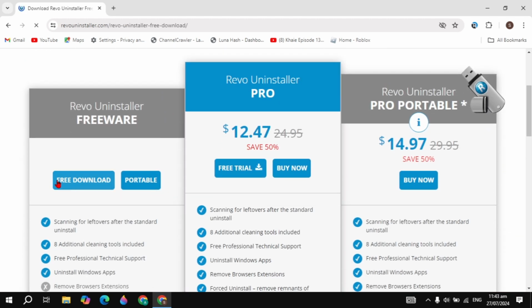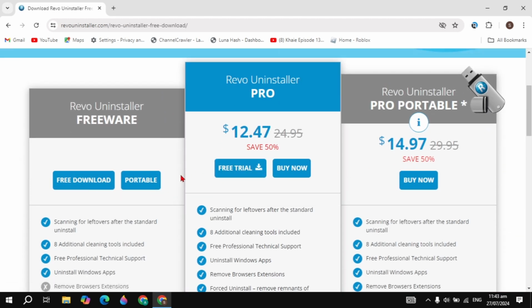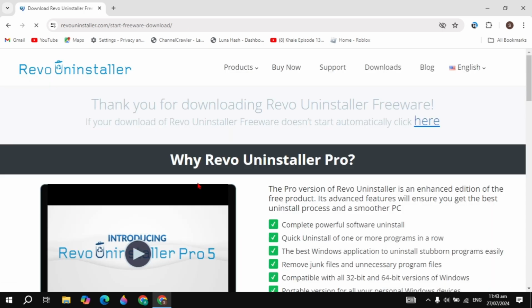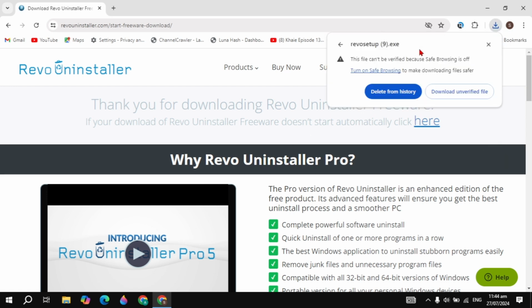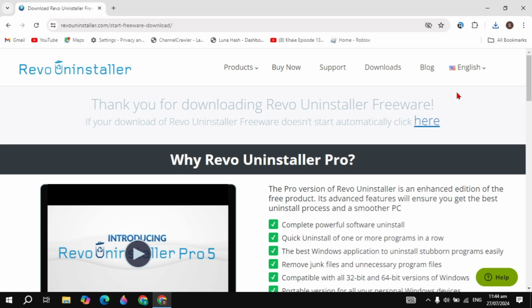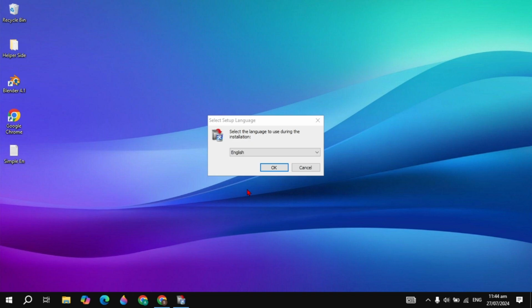There are three versions. We are going to download it for free. So now just click on the free download option you are seeing here, and in this window it will start downloading onto your PC. If it gives you a message like this, click on download unverified files, and once it has downloaded successfully, you just need to open it.